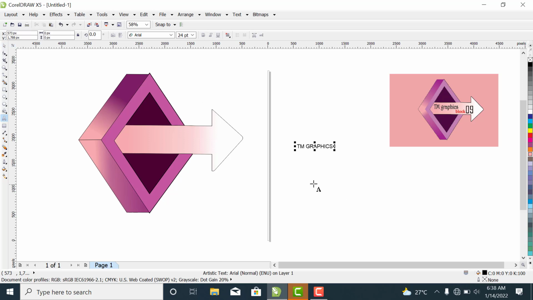I think I have another text below as well. Block 09, right? So that arrow is giving an information. It's directing us to where we have our TM Graphics, right? So we have it at what? Block 09.